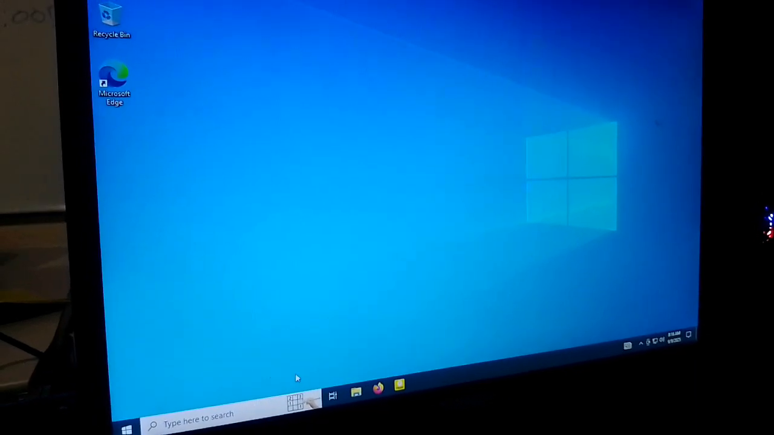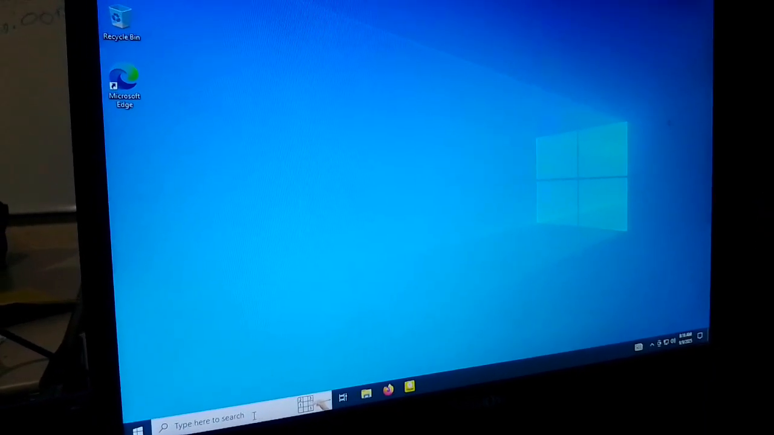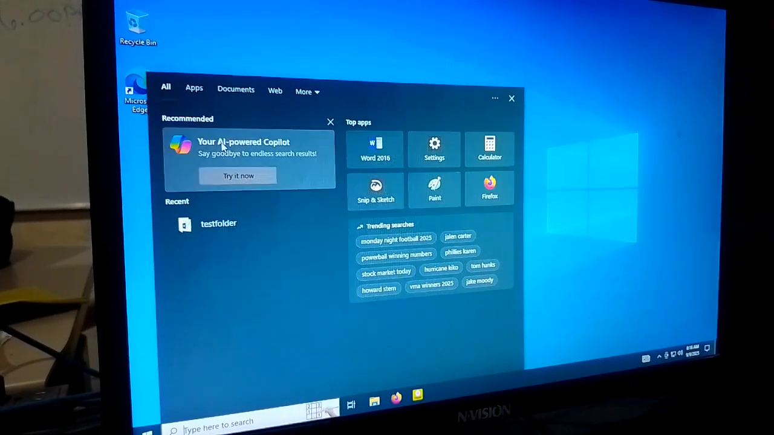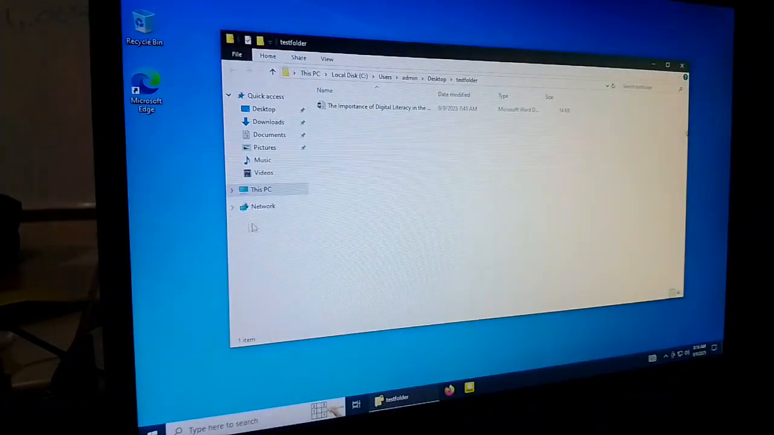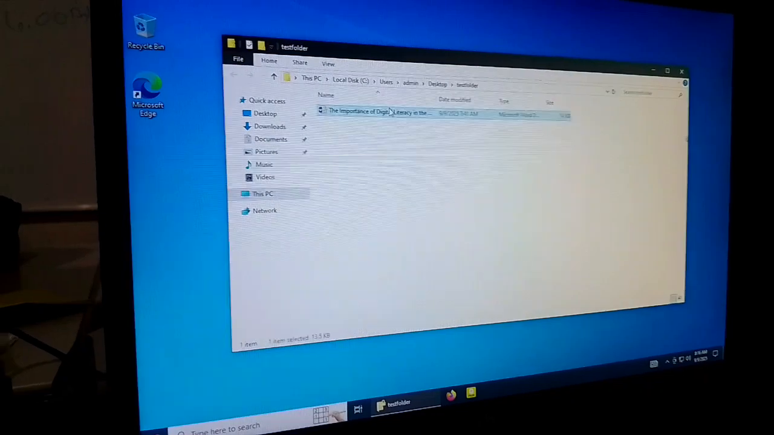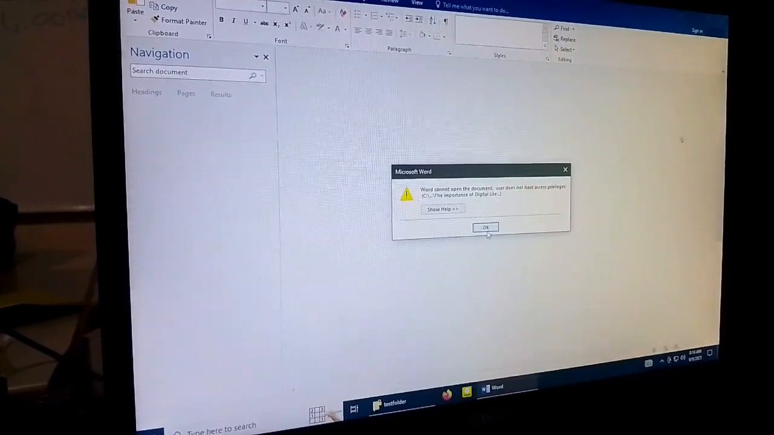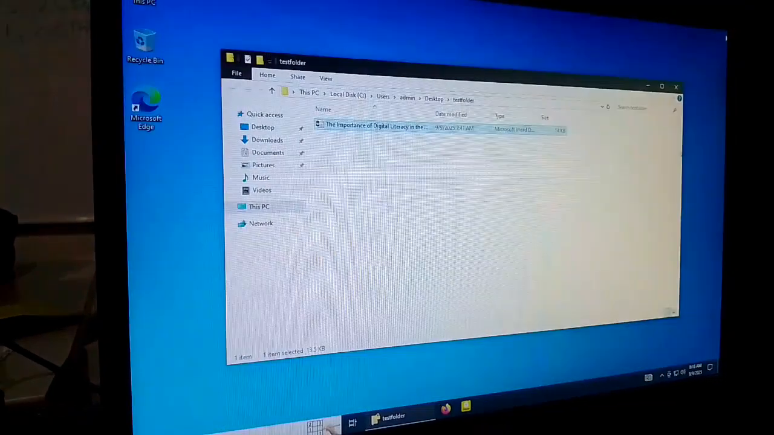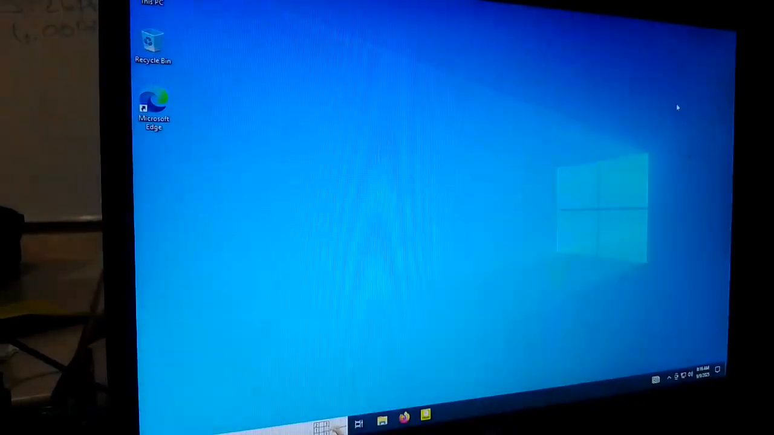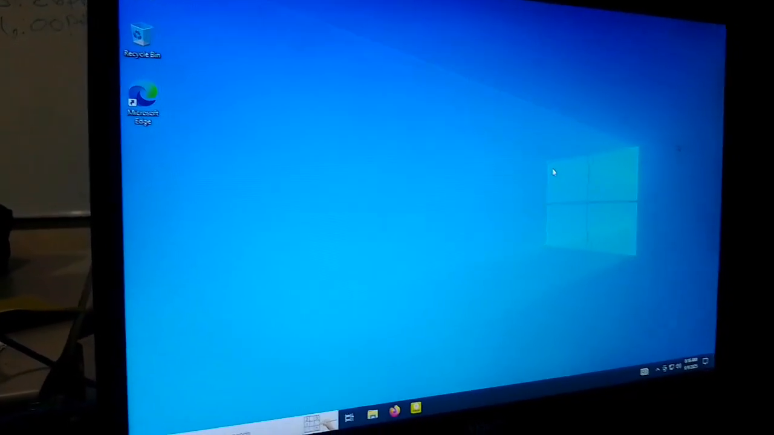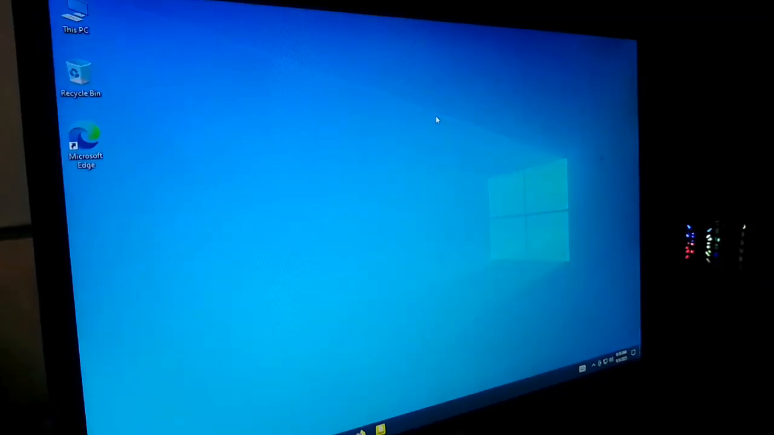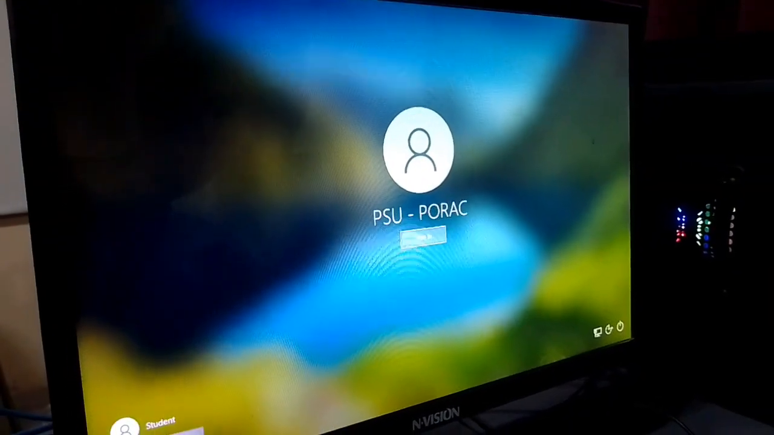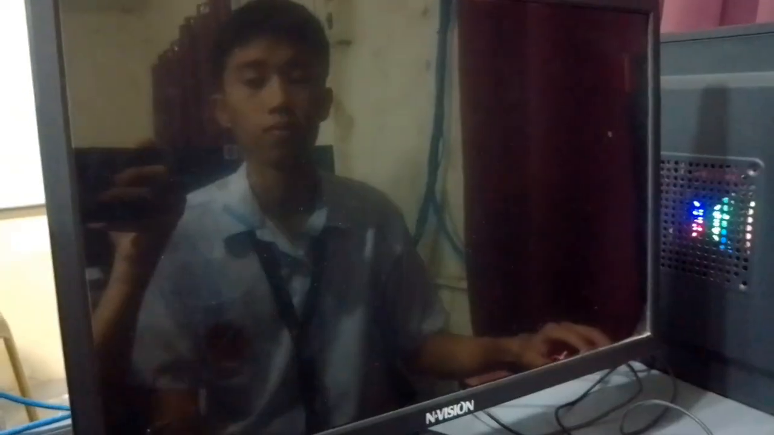Then search for the folder again, the test folder. Then try to open it. As you can see, we cannot open it and we cannot read it. Back to the administrator.